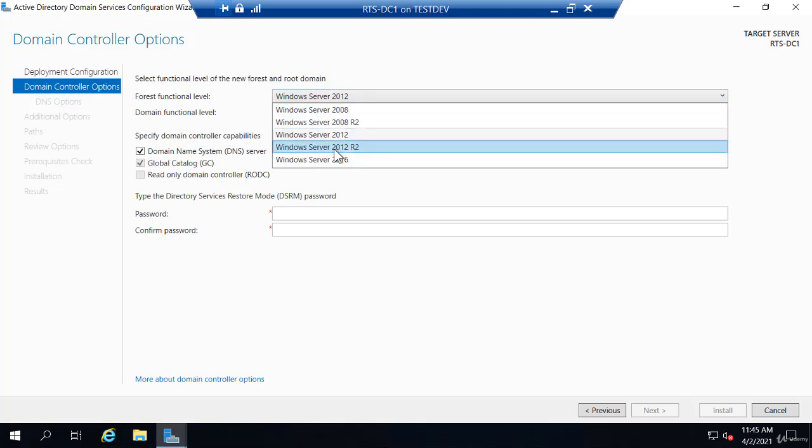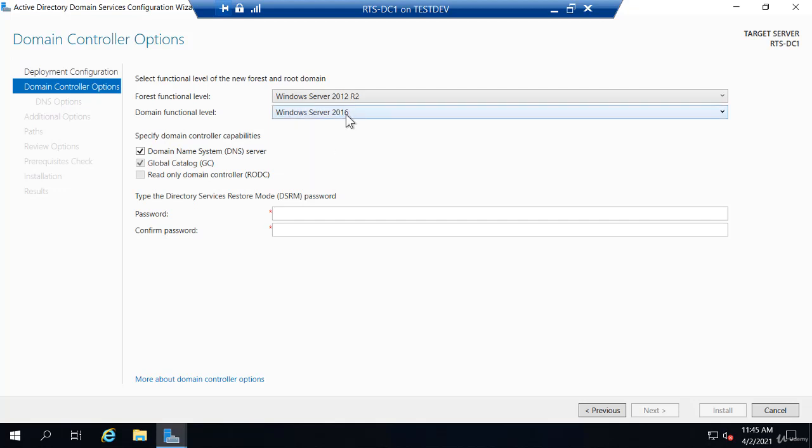Actually, you know what I'll do to make this exciting? We'll choose 2012 R2 for both forest and domain, and we'll see after Active Directory is installed how you can simply raise this. Because many of you will be in an environment where you already have a domain and forest created. So when you upgrade the operating system, you need to know how to raise the function level, which is pretty easy. But we'll just set it back to 2012 R2 for now.